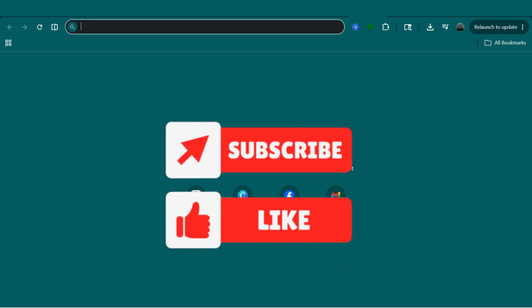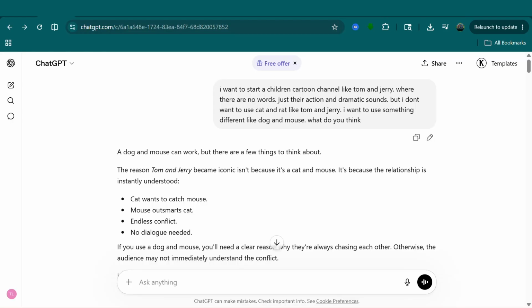The first tool you need actually right now is ChatGPT. And on ChatGPT here, I dropped the prompt and I told ChatGPT that I want to start a children cartoons channel like Tom and Jerry, okay, where there are no words, just their actions and dramatic sounds. But I don't want to use cats and rats, like that's Tom and Jerry, right? So I began to ask ChatGPT for suggestions, and ChatGPT gave me some nice suggestions.